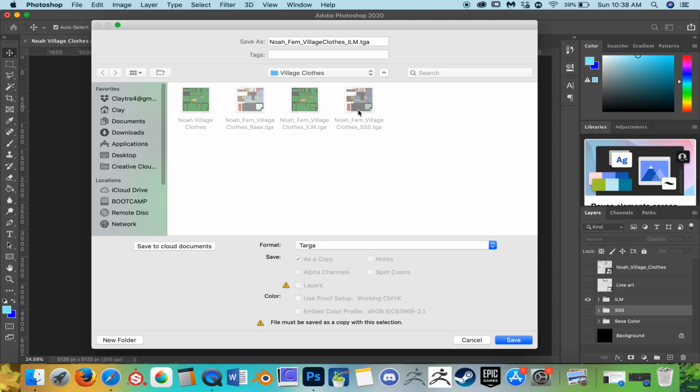So let's say, yep, Targa, now I have it saved as a Targa, and then you can just go ahead and save it. But I already have mine saved, so I don't have to do that. And I have everything else saved as a Targa. I don't believe that you have to have your base color or your SSS saved as a Targa. You could probably just save this as a JPEG, but in order to keep myself organized and not lose myself for any reason, I just go ahead and save everything as a Targa and I still get the same exact result. So Targa is the way to go.